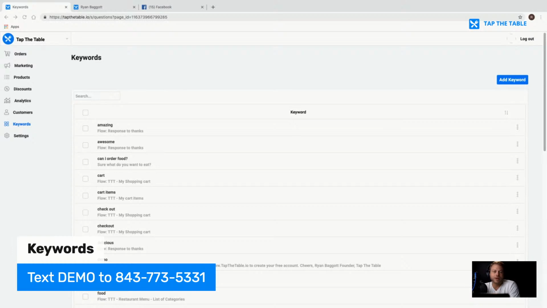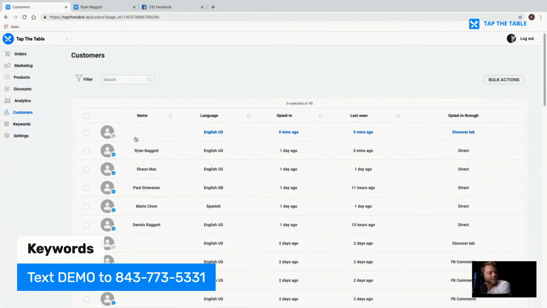Now, it's even cooler if someone has gone through your Facebook funnel through TTT. You're going to know their first name, right? As I told you, when you're looking at this customer tab, if it says SMS and we don't have their first name, that means they've only interacted with me through SMS. If I have their name, then they've gone through the system, which I think is really cool.